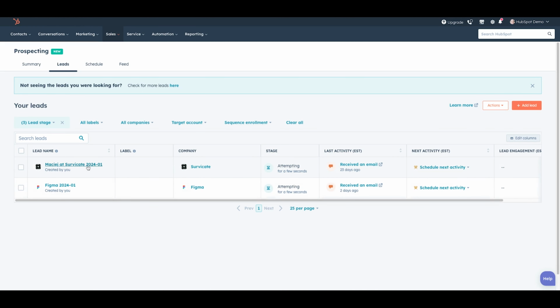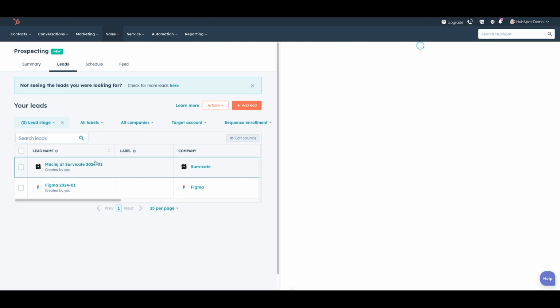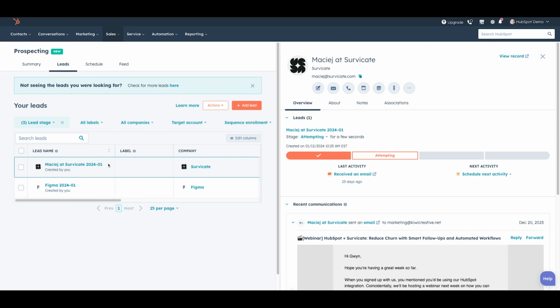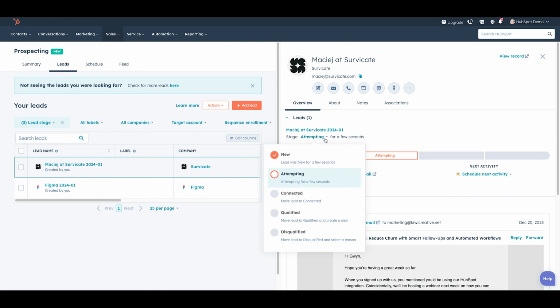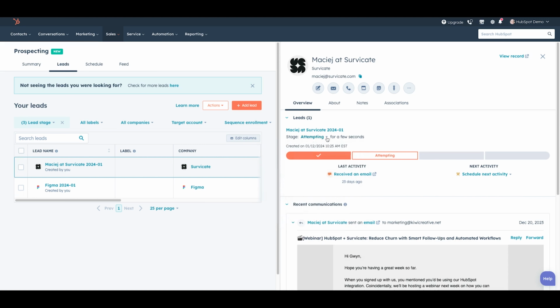Okay, if I were to click on this fake person, it opens up a side panel. So all my work can be done right from here. I can see that the stage is attempting. I can update that based on if I've actually connected. I can see what's been happening. They received an email 23 days ago. I can schedule another activity right now.